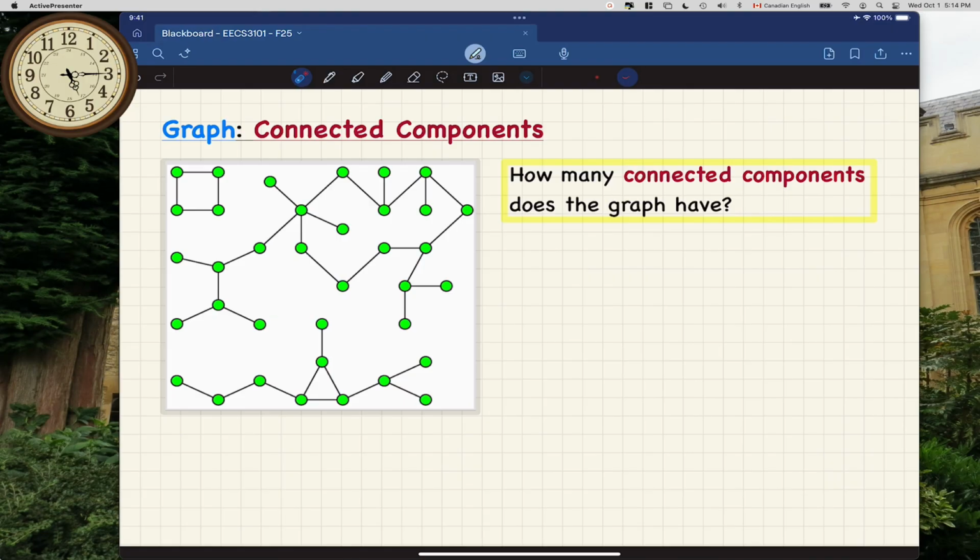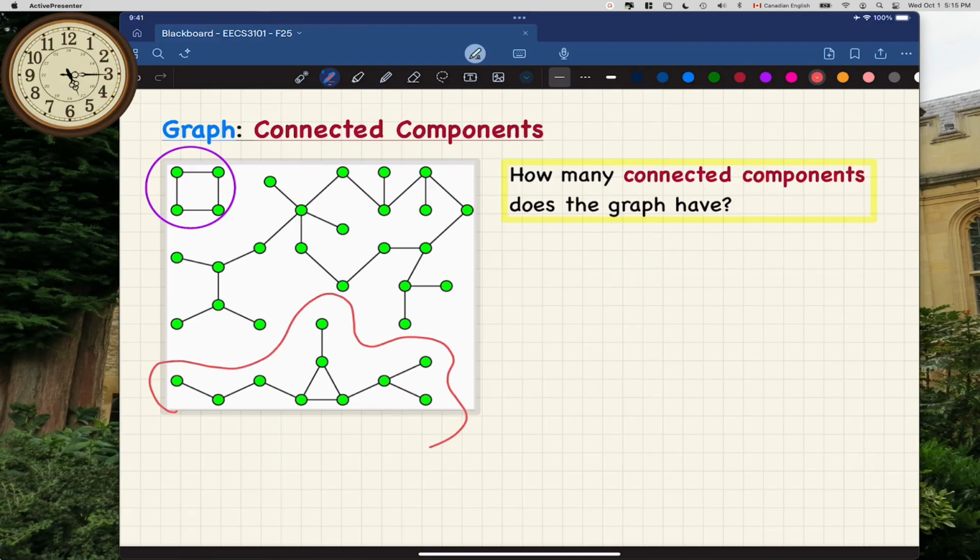So the first one here is this one. You can see these 4 nodes are really like an isolated island. You don't have any edge to connect to another connected component. So this one must be a connected component by itself. That's number 1. And then you got number 2 over here. And finally, you got number 3. So basically, between any 2 connected components, there's simply no edge between them.